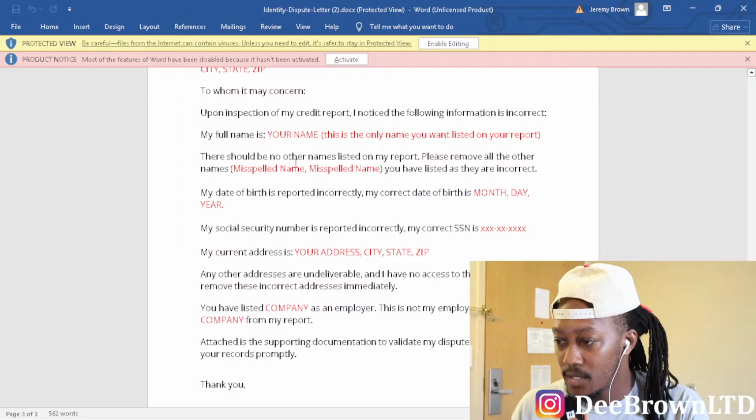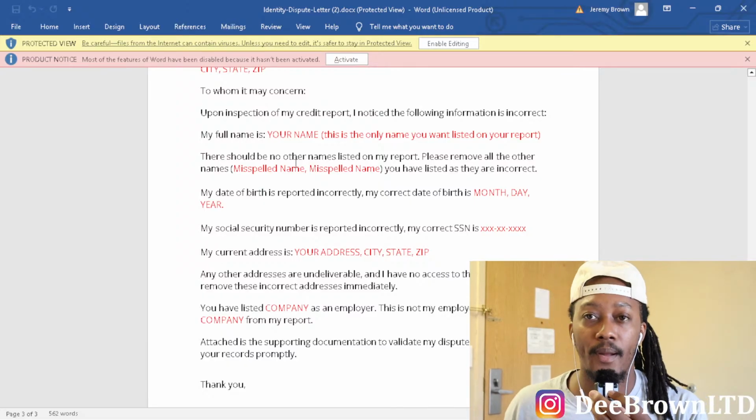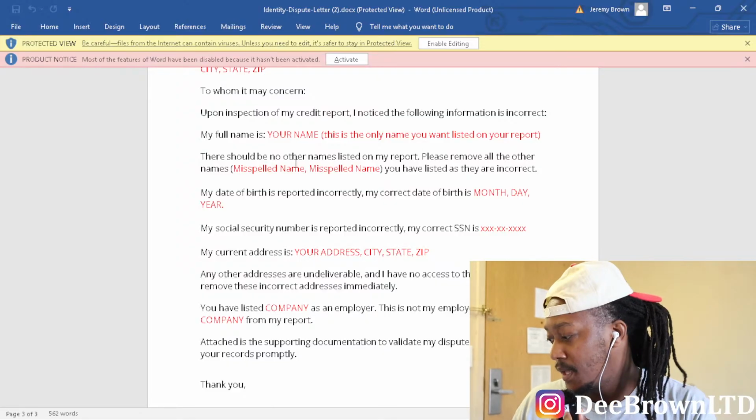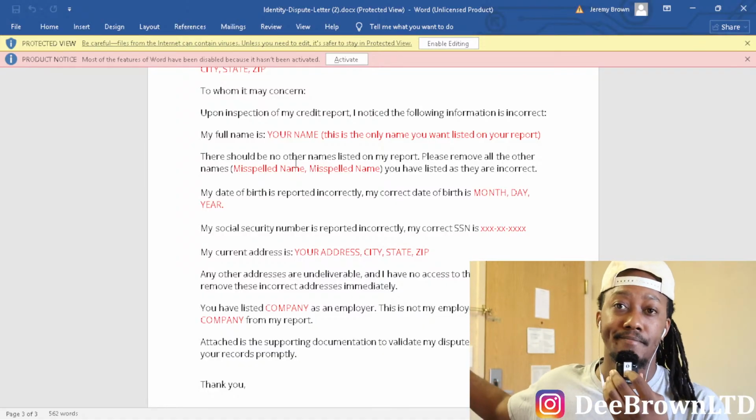Same thing for your address. Same thing for your phone number. Just say, hey, this is not my correct address. Even if you lived there before, like the address you just saw on here, I don't live there no more, so I'm going to remove that. That house burned down.